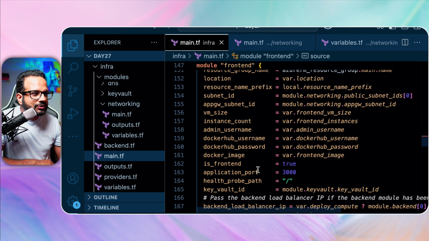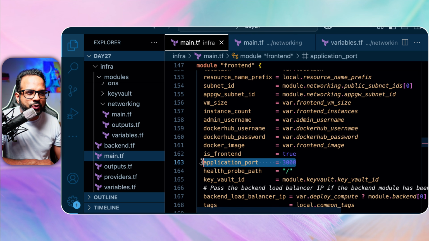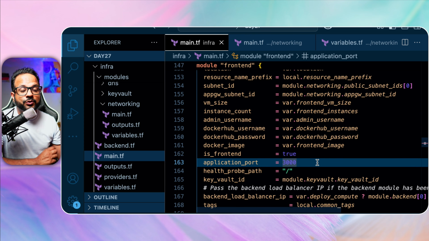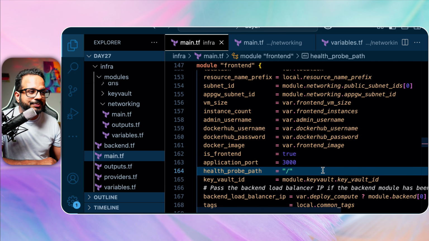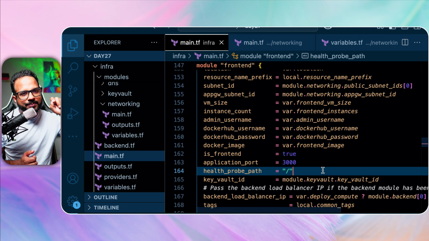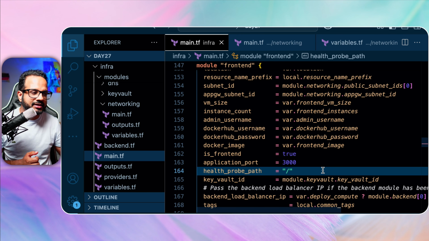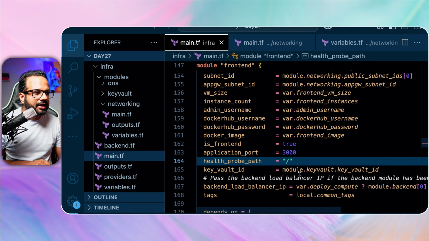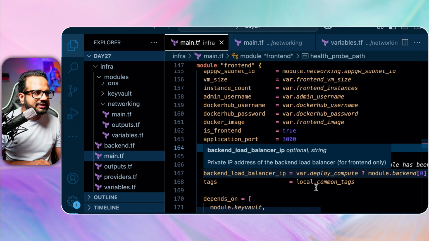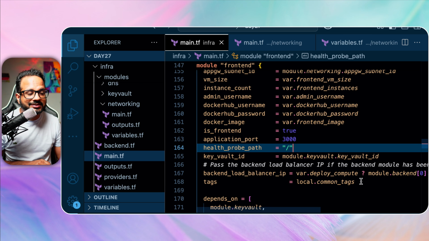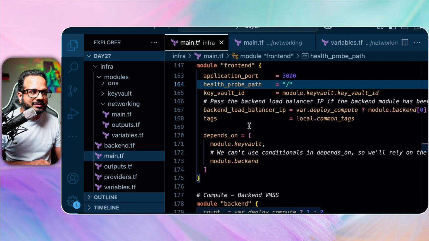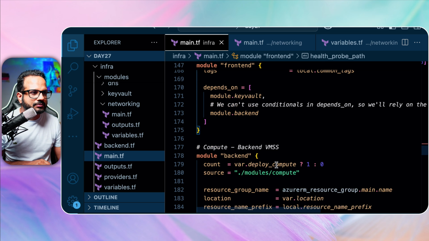Now these are again all the values that we have added for the front end virtual machine scale sets. So the important ones are application port 3000. This is the port on which our container will be exposed, and we are using health probe on path slash. So health probe is needed so that our virtual machine scale set will probe the instance, and it will know when it is healthy. Okay, and over here we are passing the backend load balancer IP, right? And it is dependent on key vault and the backend module.